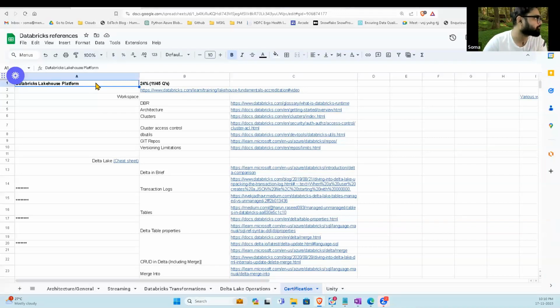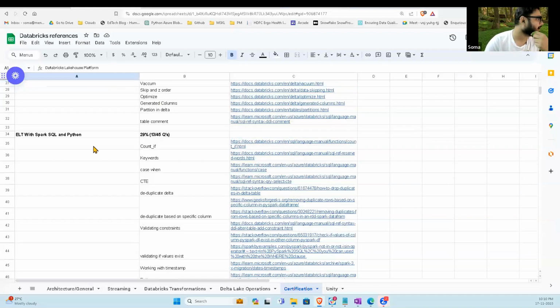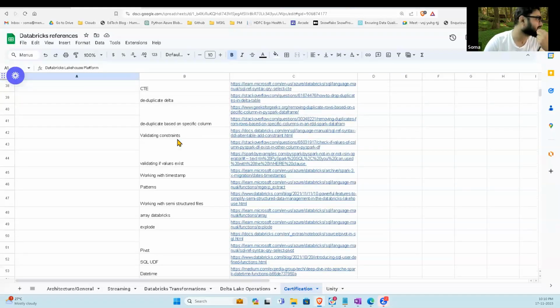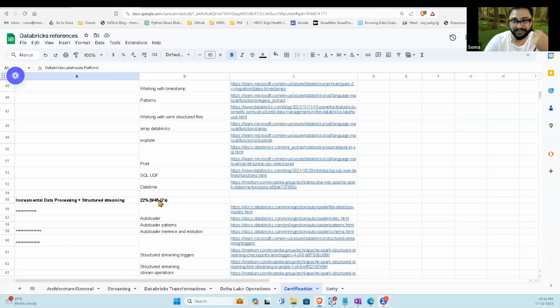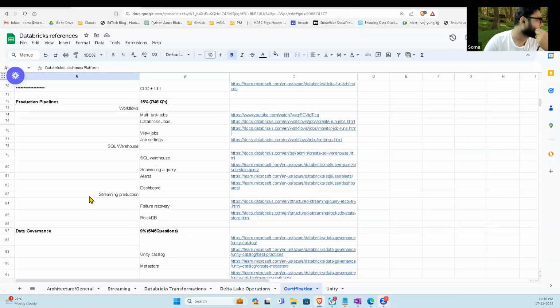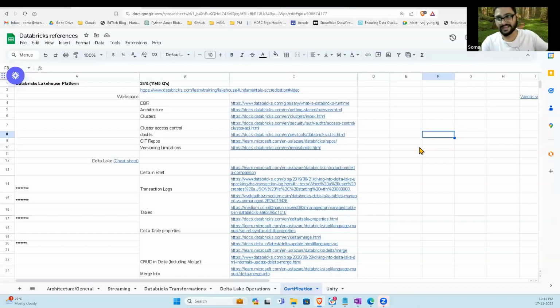For example, for the Lakehouse platform, you'll get 11 out of 45 questions. ETL, you'll get 13 out of 45 questions. Delta Lake, you get 9 out of 45 questions. And as you go towards the very end, you'll get a lesser number of questions, but these are still equally important for us as data engineers to understand. So that's a very high-level introduction to the certification, the larger goal that we collectively have together towards the end of the 6th week.